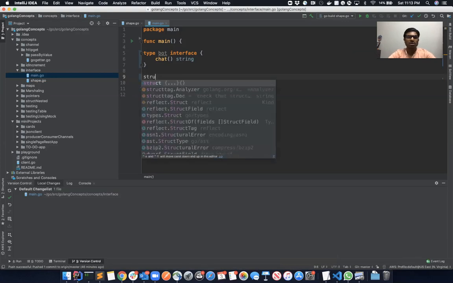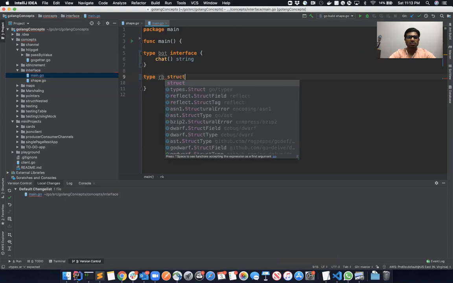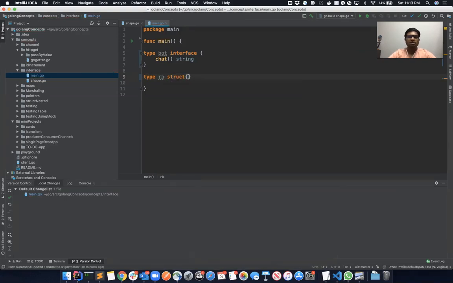How would I do it? I would have a type for the Russian bot, which is a struct. I am just making an empty struct, and then I am making the English chatbot. Or maybe let's say Spanish, it's easy, right? So we have two chatbots. A class has properties, but for simplicity we are just leaving it blank, with no object properties or attributes.